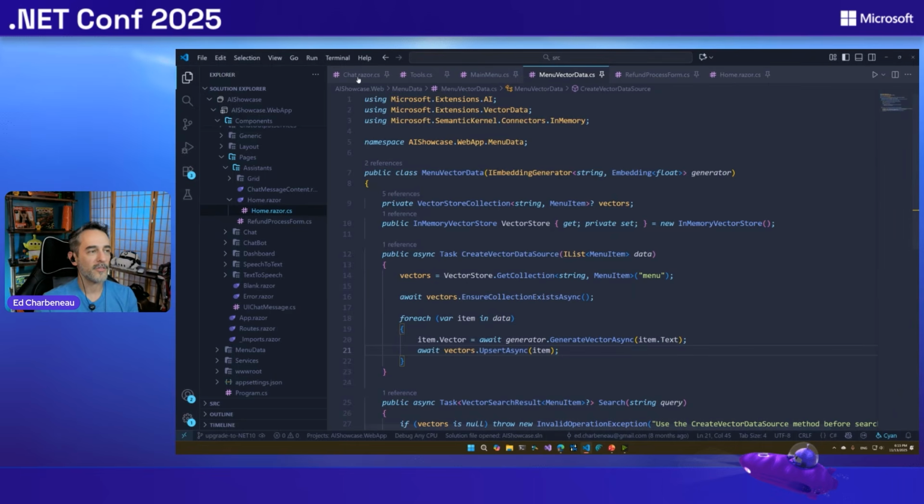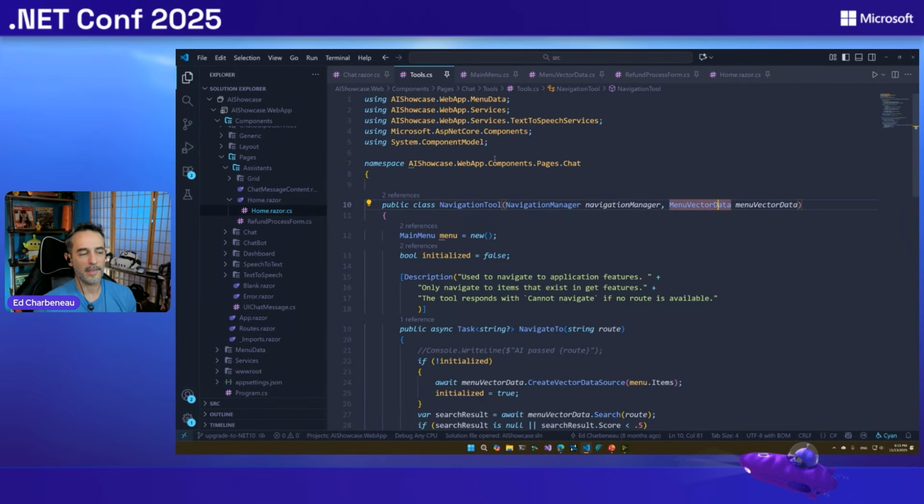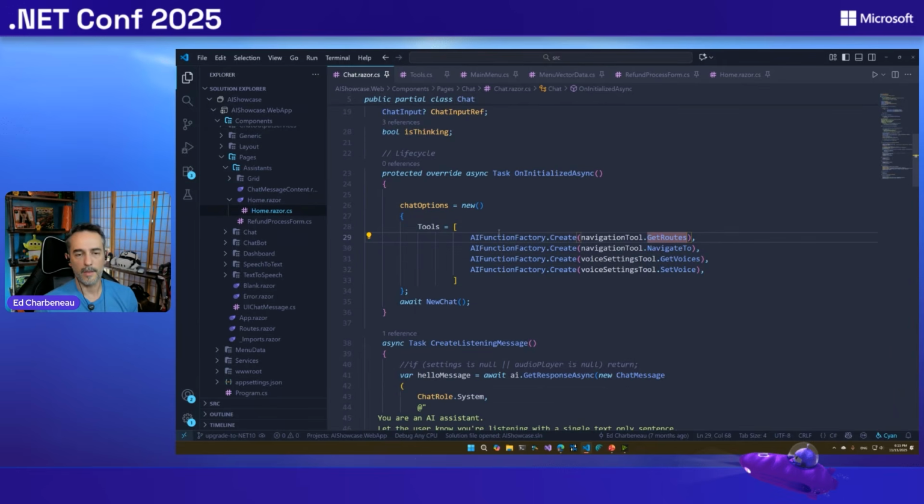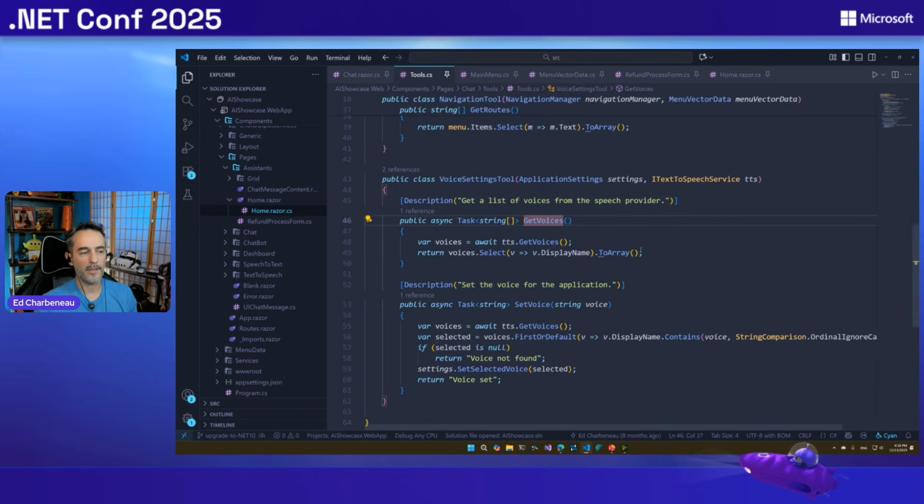All right, so the first thing that is happening here is the AI has a list of tools that it can operate. And on my main chat interface on that home screen, you can see that I'm using the Microsoft Extensions AI library, and I am giving the AI tools that it can run. One of the things that it can do is get voices. So if we look at get voices, it is going to call a method called get voices.